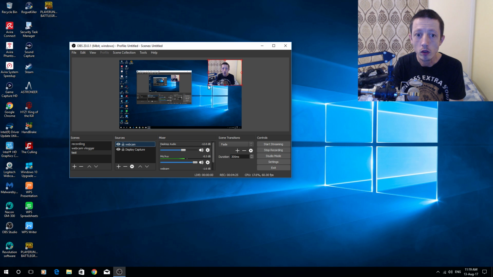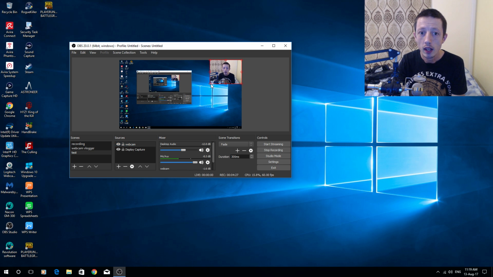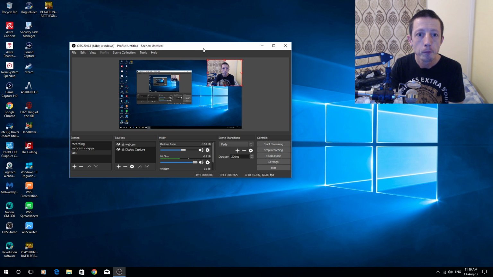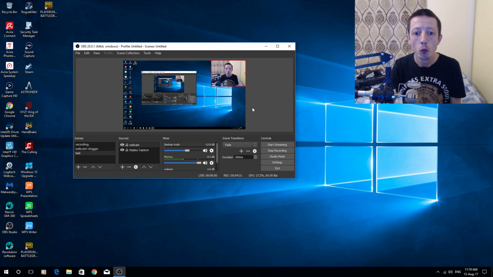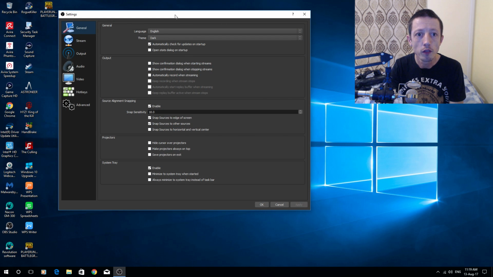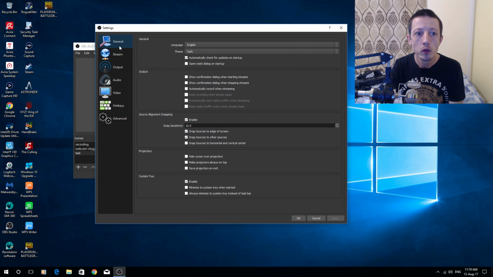And then you can resize it however you want it. I'm going to leave it around about there. So that's that part done. So once you've done that, you want to then go to settings, and this is where the fun stuff starts to happen. So first of all, you want to go to general. The only thing I've changed on here is the theme.